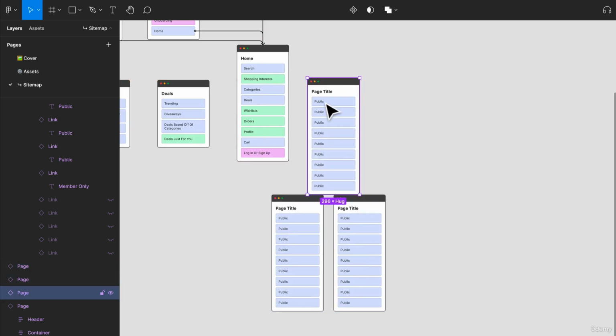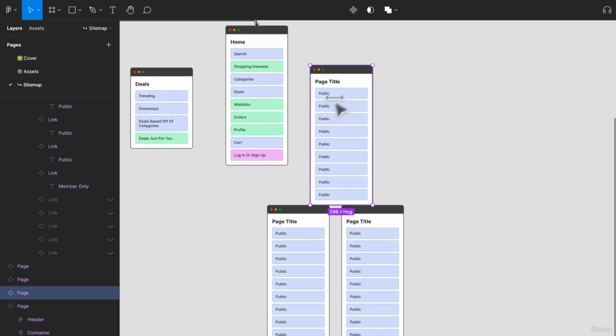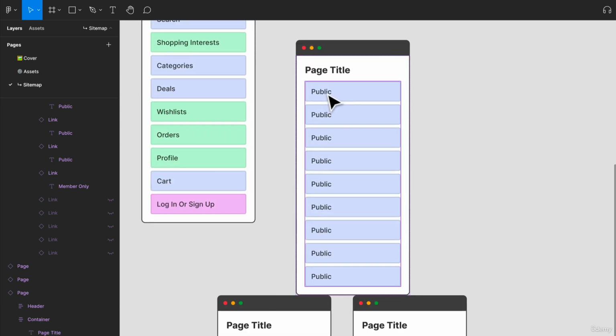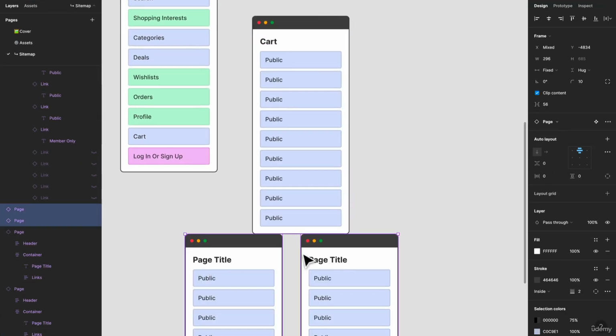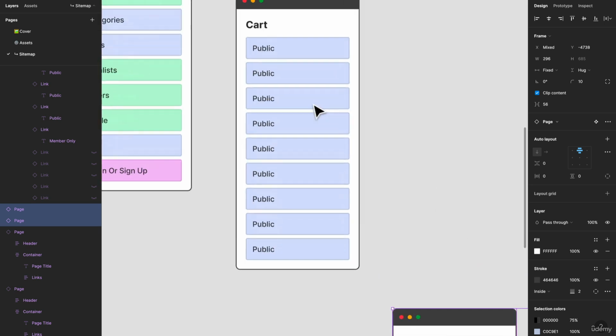Okay, I think maybe the next thing that makes sense right here is I want to actually talk about the cart. We can work our way up now. So the cart is going to be pretty simple. Let me move these out of the way. They're a bit of a distraction.